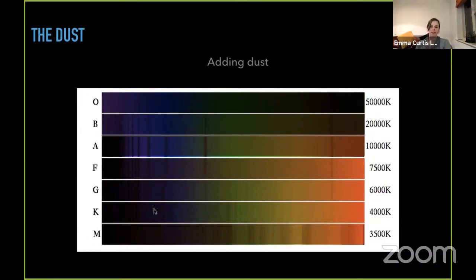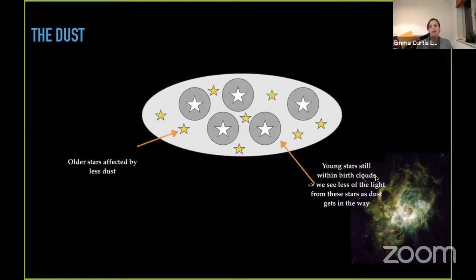We can go one stage further, because we know that our stellar nurseries are made up of gas and dust. It's not only gas. So that means that the stars that are residing in those nurseries are probably seeing the effects of more dust than older stars that are not still within their nurseries. So we'll attenuate the younger stars more, or give more dust to those younger stars than we will to the older stars. But it's still quite a simple model of a galaxy.